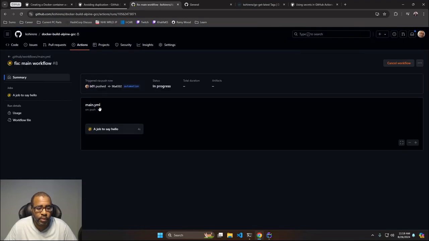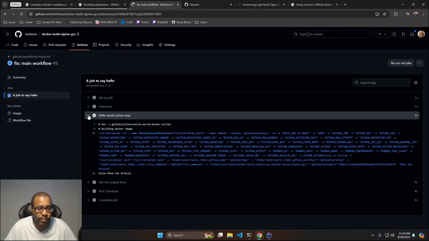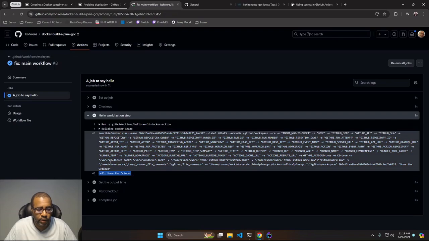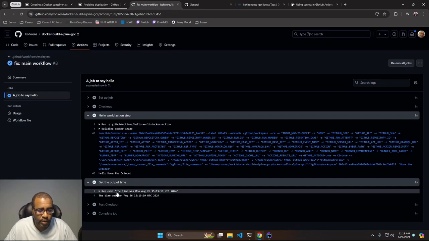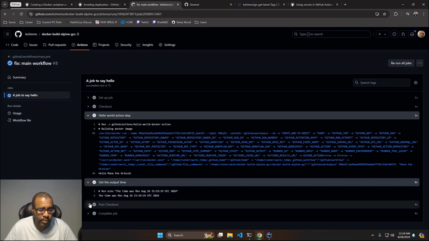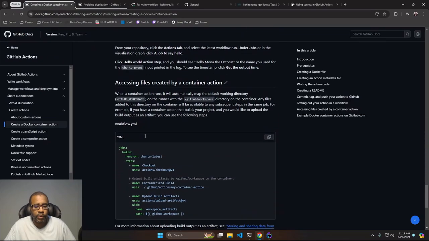Fix main workflow. The job to say hello. It's been running for 4 seconds. It looks like, oh, okay, so everything passed. So if we expand this, we've run the GitHub Action, hello world Docker Action. We've built the image, and now we're able to say hello Monacat. So these are all the steps that were listed, and then we have our output step. Echo run time was okay. So we're running our step to output the time and post checkout. Okay, so looks like we're done with that part, and testing went good.